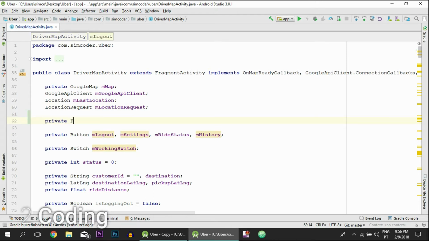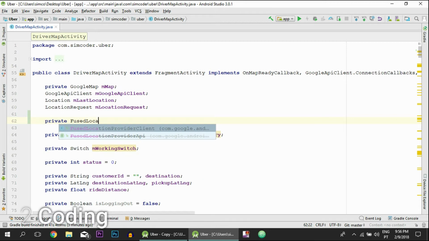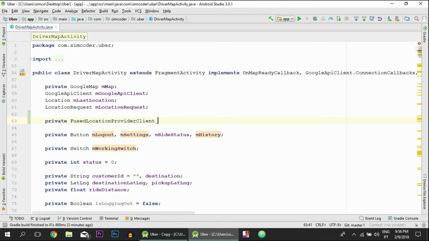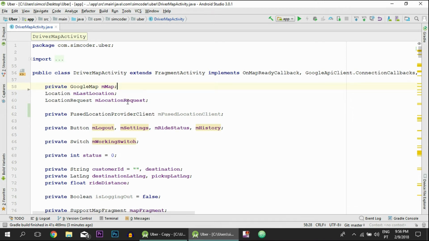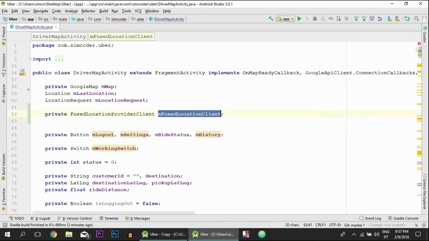So the first of which is FusedLocationProviderClient, which is the updated fused location API. So let's give it the name of mFusedLocationClient. And I found all of this code in a Stack Overflow thread, so I'll probably link that down below as well. And okay, so mMap, we no longer need GoogleApiClient, so we can go ahead and remove that. We do need the location request, so yeah, let's copy the mFusedLocationClient.